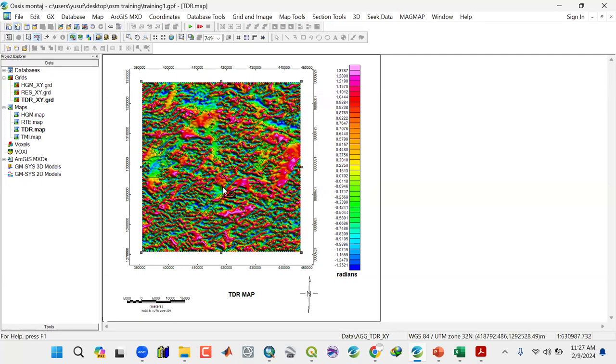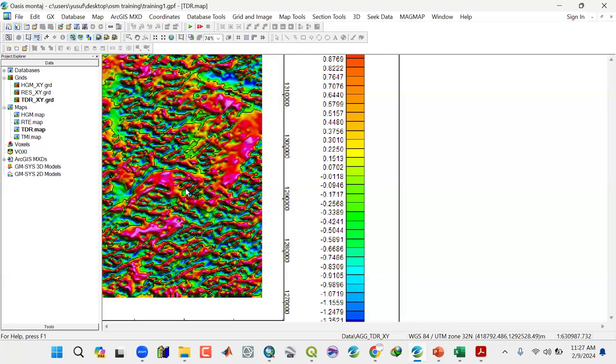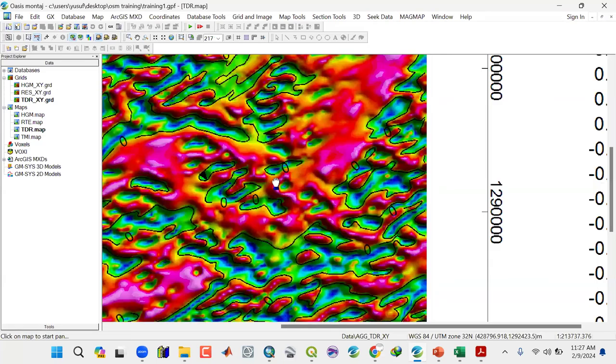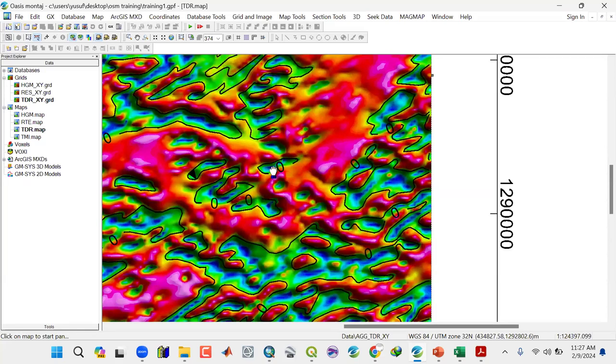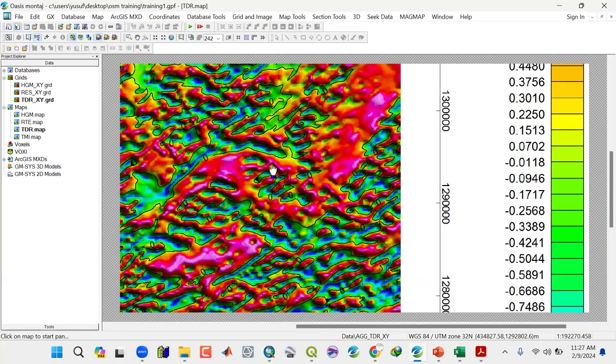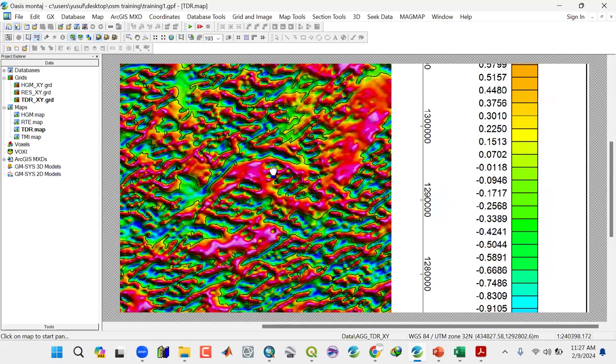Now you see the idea. Let me zoom out. You can now see the zero. So are you seeing the zero now? Yes, it appears. So these are the zero. Now you see we have now drawn those maps. So this map you save.